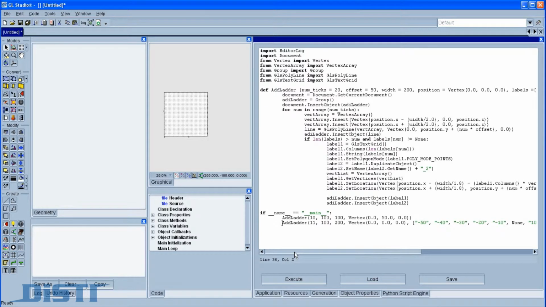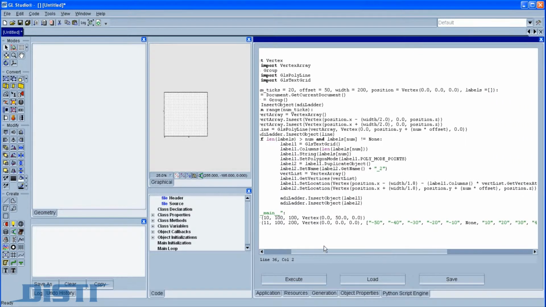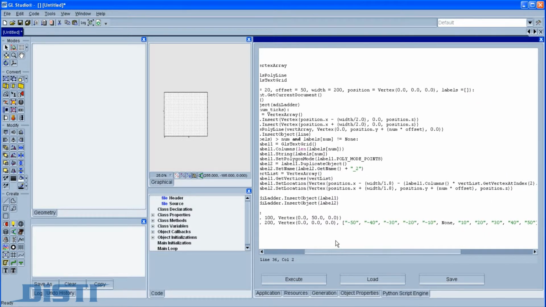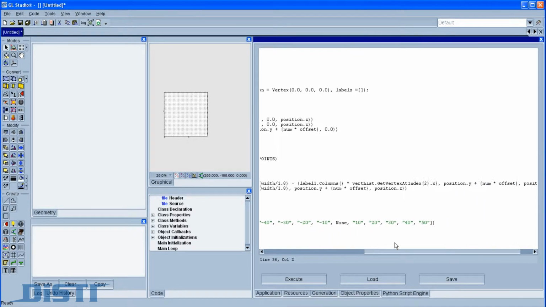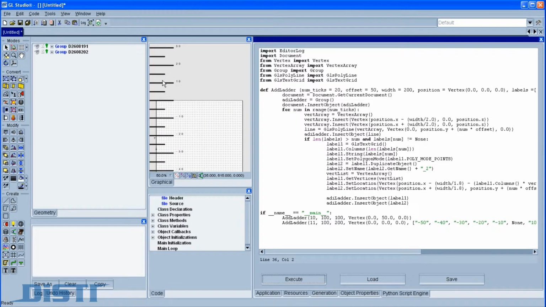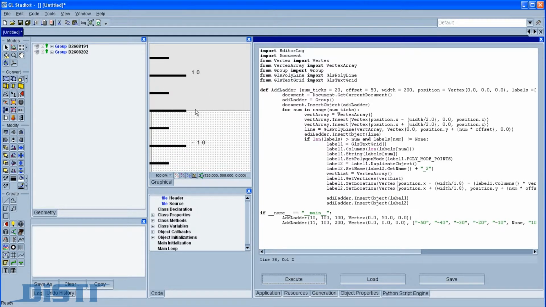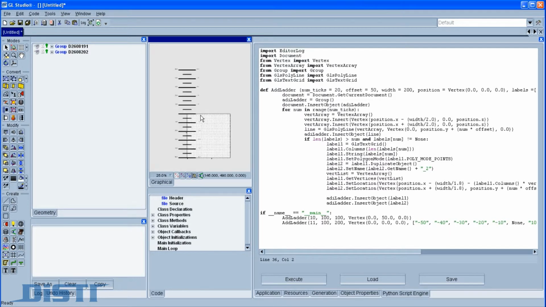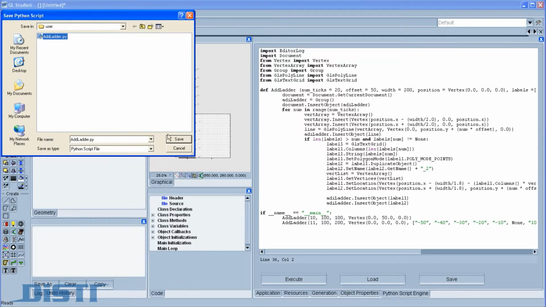This time we pass in an array that contains the labels for each tick mark, starting from -50 to +50 in increments of 10. We can now test out the script to see if it's functioning correctly. We can see an alternating pattern of tick marks arranged vertically as expected, centered on the y-axis, and the major tick marks, with the exception of the center, are labeled at both ends of the ticks. We can now save the Python script for later use.